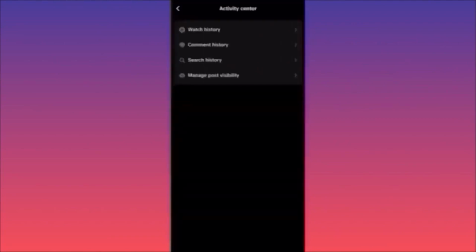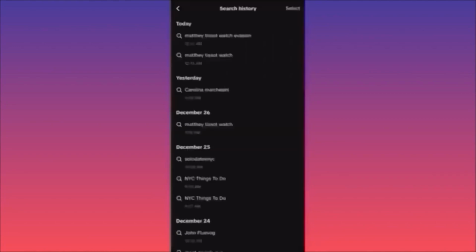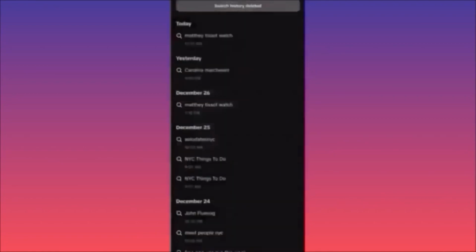When you're on activity center, you will find your search history, the third option. Click on it. Now you can click and delete, for example, select, and we can delete the first search query. This is how you can go about it.